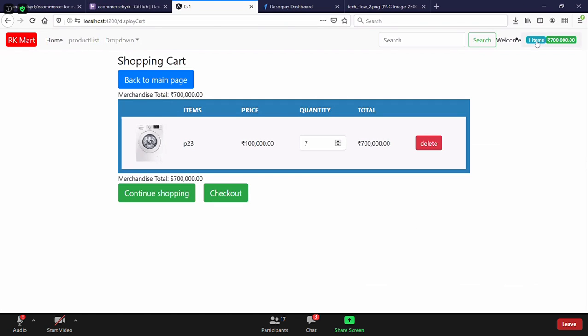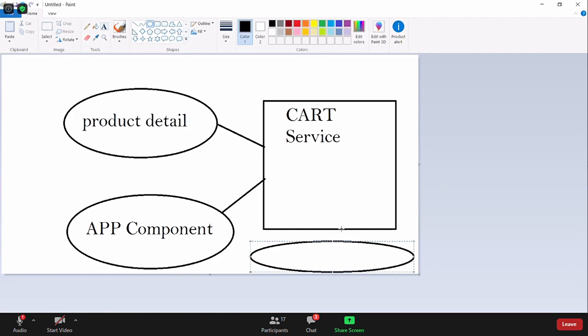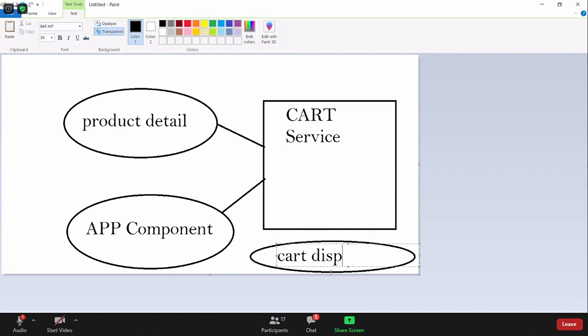So right now, how many items are there? One item, but actually how many pieces? The category is washing machine, but right now I am ordering 7 washing machines. So that is changing the quantity, and this can happen in your shopping cart, the main cart display page. So this one we are going to configure. So right now for three components, what is another component we are having? This one we call the cart display component.